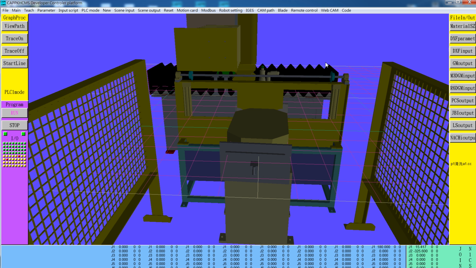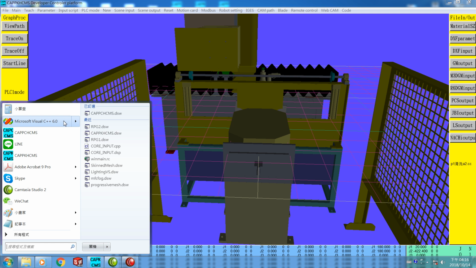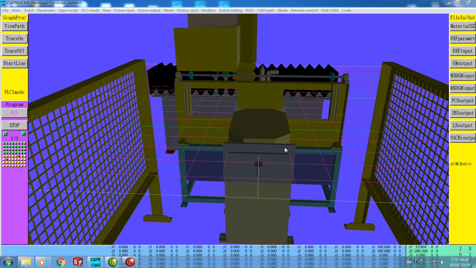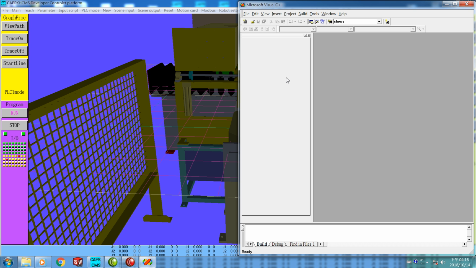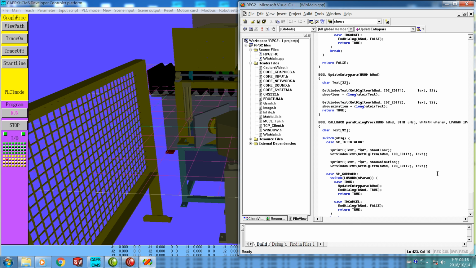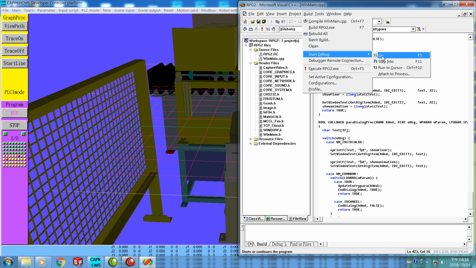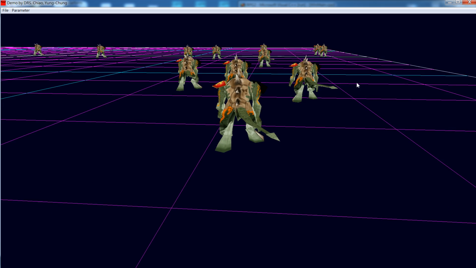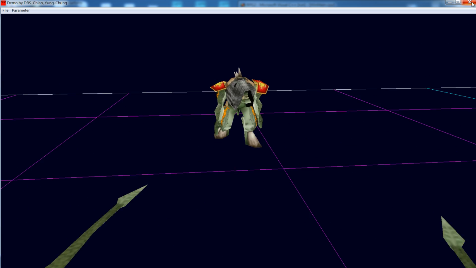Right, we'll copy all the program from CMS CAPP to RPG2. First, we have to open Visual C++ 6.0 and open the workspace RPG2. Open RPG2.dsw to see if it is still the original program, showing the floor as well as the Udon running in animation. It is correct.